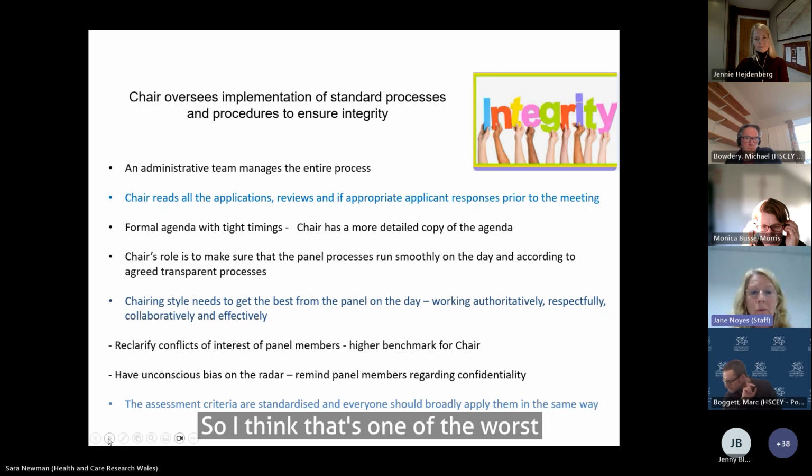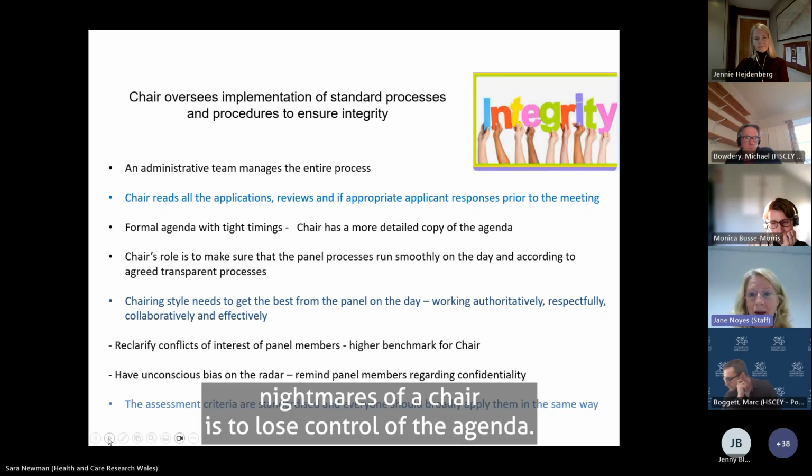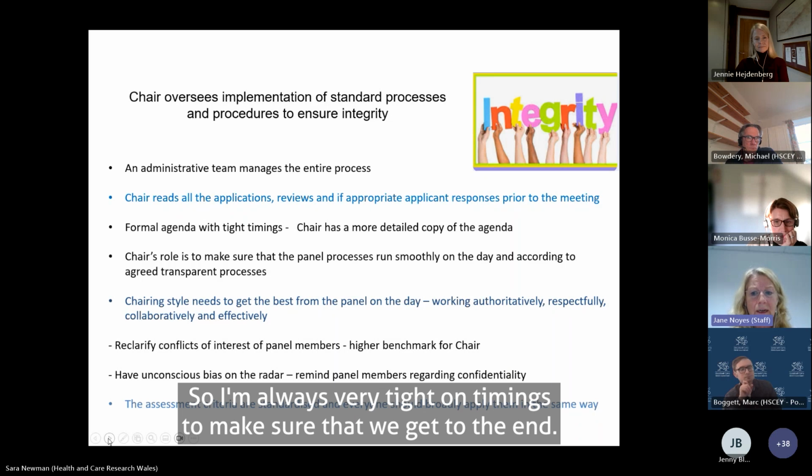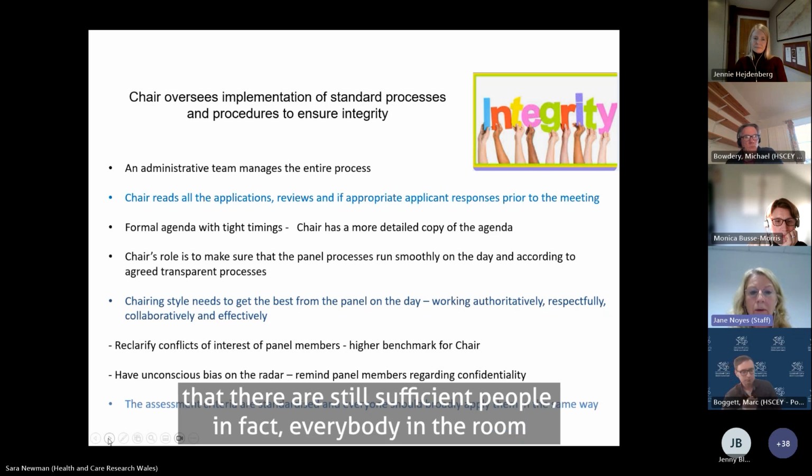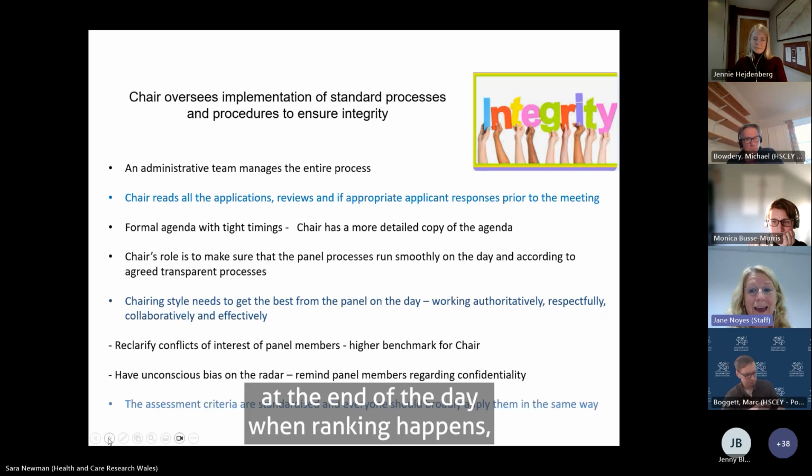So I think that's one of the worst nightmares of a chair, is to lose control of the agenda. So I'm always very tight on timings to make sure that we get to the end. One of the most important things is to make sure that there are still sufficient people, in fact, everybody in the room at the end of the day when ranking happens.